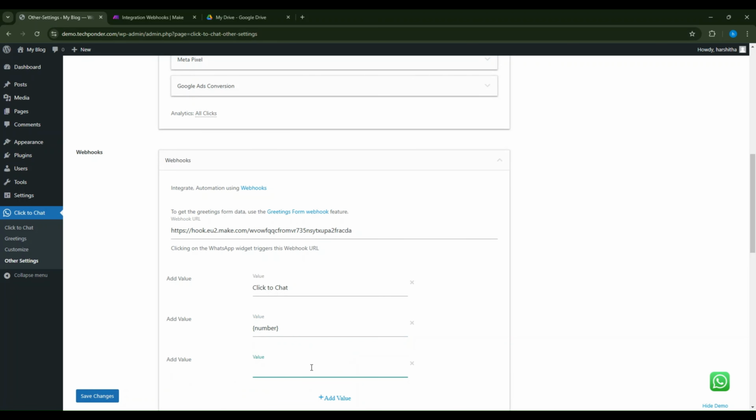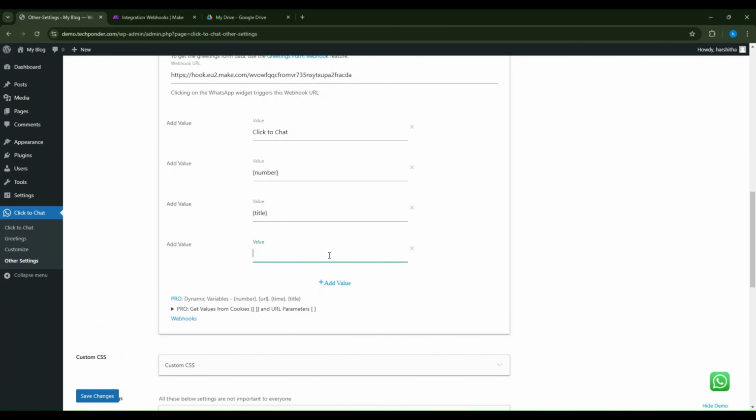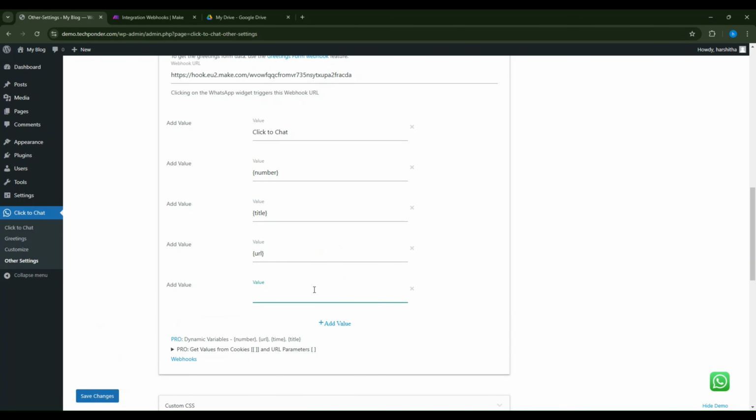And next I am adding title. This will replace with the page title. Next I am adding URL. This will replace with the URL of the page, in which the user interacted with the WhatsApp icon. After that I am adding time. This will replace with the time along with the date.